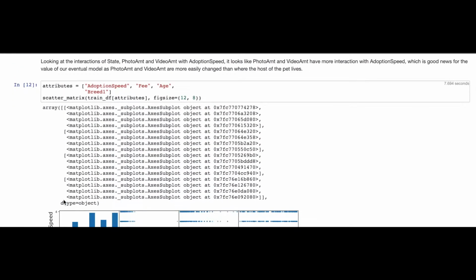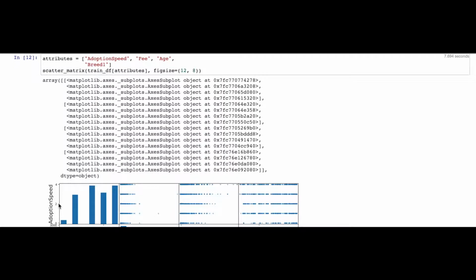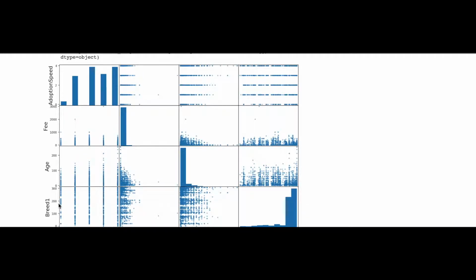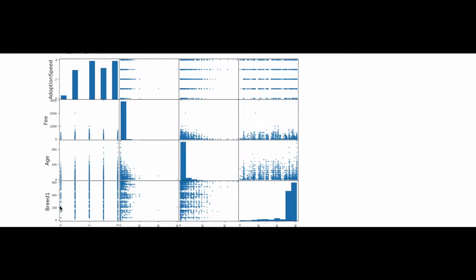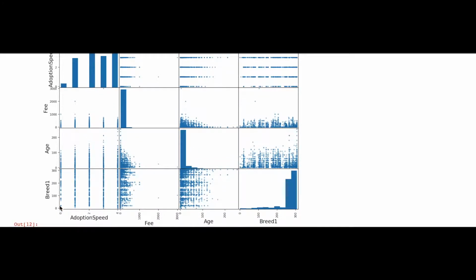Additionally, we wanted to look at the adoption speed and fee, age, and breed, because those seemed like sort of variables about the specific pet that might be important to the adoption speed. And we found things that were similar to what you might think. Pets that had lower fees and were younger tended to be adopted faster.